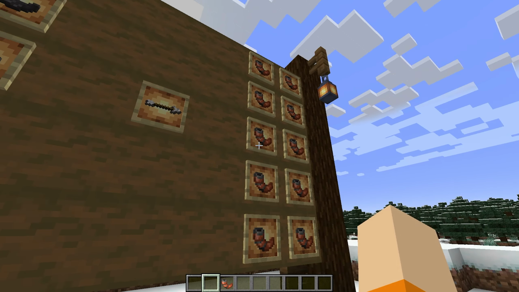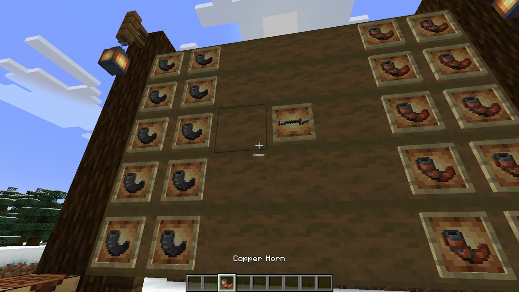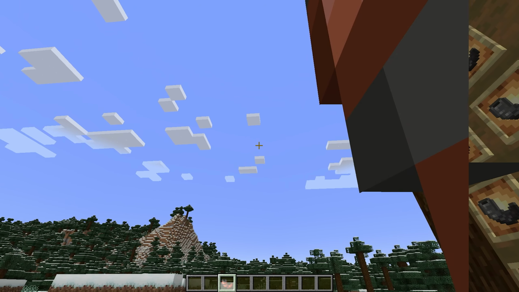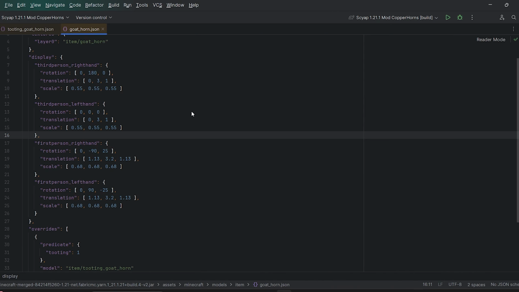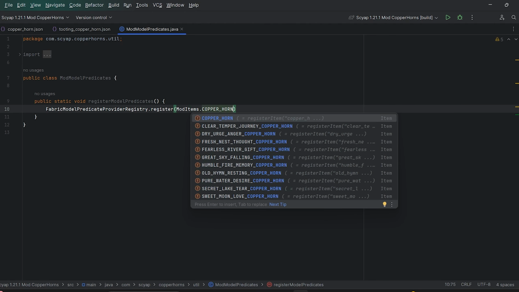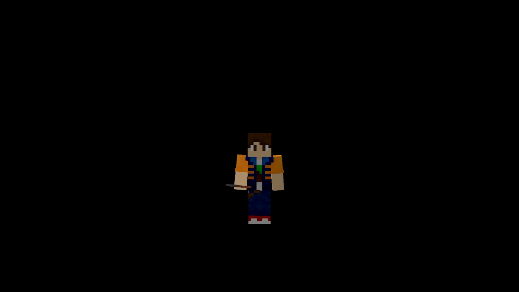Now at this point in the development process, we're pretty much done with everything except for the fact that when we try to play the copper horn, you notice that it looks wrong. That's because the goat horns have this special model display. I'm not going to go into the specifics of how it works, but essentially the file has numbers, the numbers do math, and it renders copper horns differently. So let's copy paste that to the copper horn and write our model predicate file so that the copper horn item can follow that special model display, and there you have it, bringing back the copper horns in Minecraft.